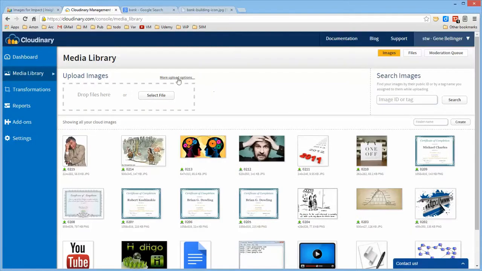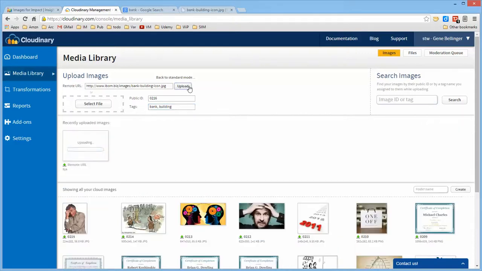So I go back to Cloudinary and I'll say more upload options. I'll paste in the URL and I'll use the next ID because it sequences them on the screen. So this one will be 0216, and the only tag I want to add is bank. You can add numerous tags simply by separating them by commas, and click upload, and it goes, finds it, and uploads and puts it into Cloudinary.